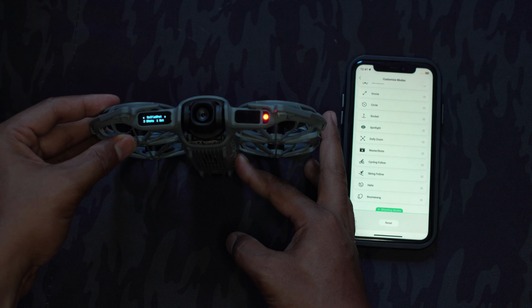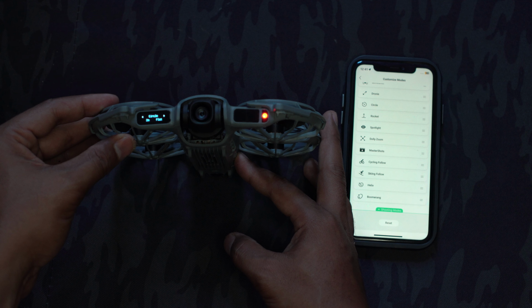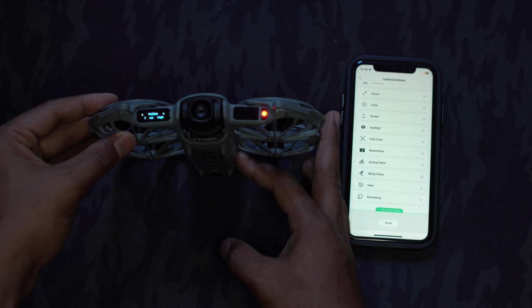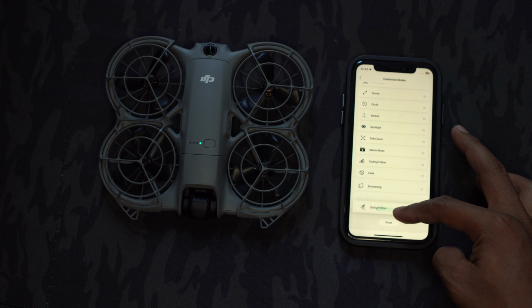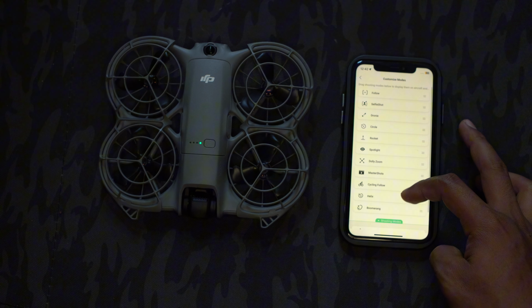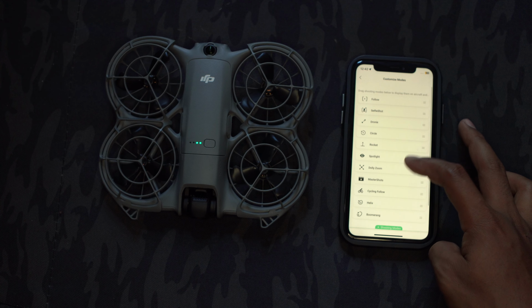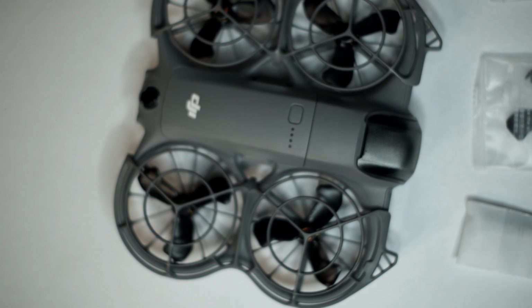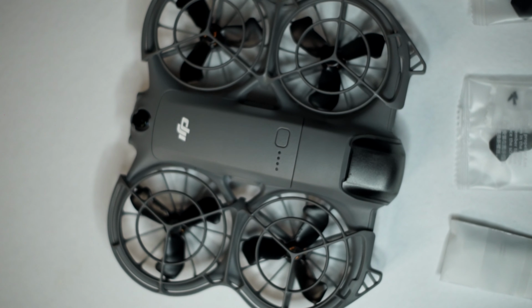Selfie shot, drone, circle, rocket, spotlight, dolly zoom, master shots, cycling follow, skiing follow, helix, boomerang, follow. I removed the skiing follow mode from the list of the drone shortcut because we do not have that activity or sport here in the Philippines. I kept the ones I found useful because they allow me to take various shots without using my phone or any controller.